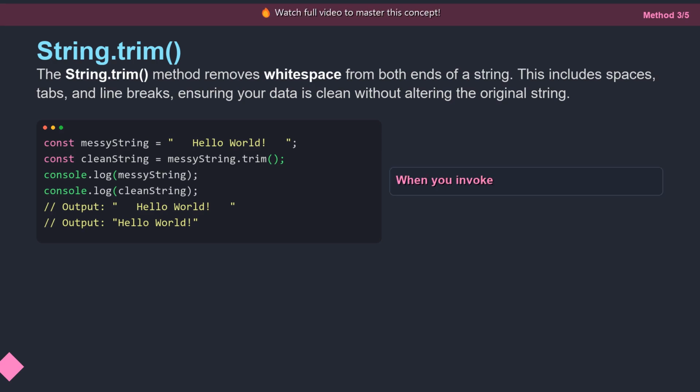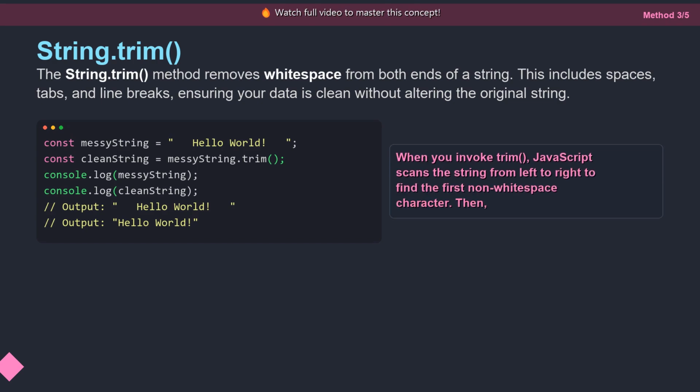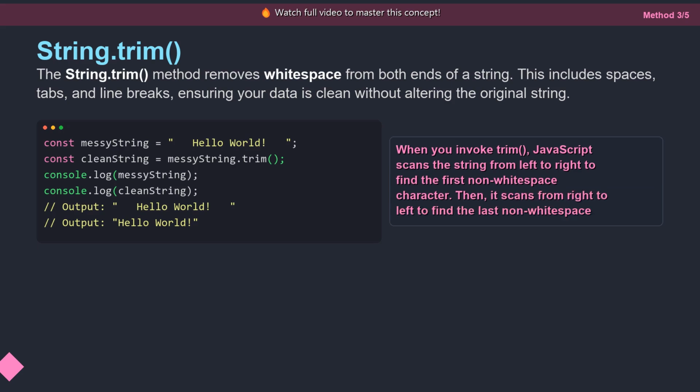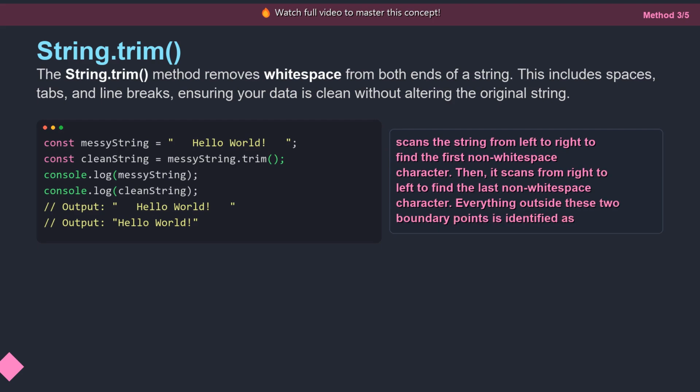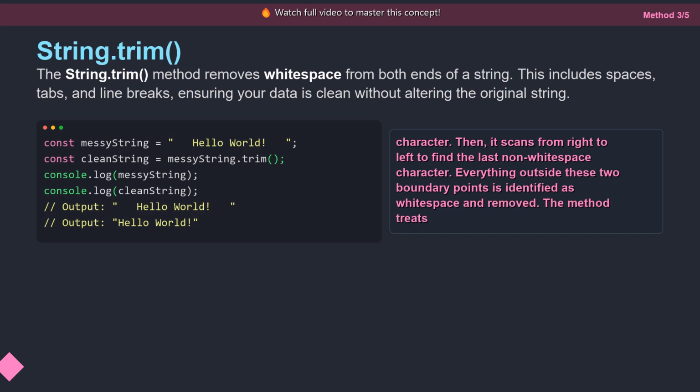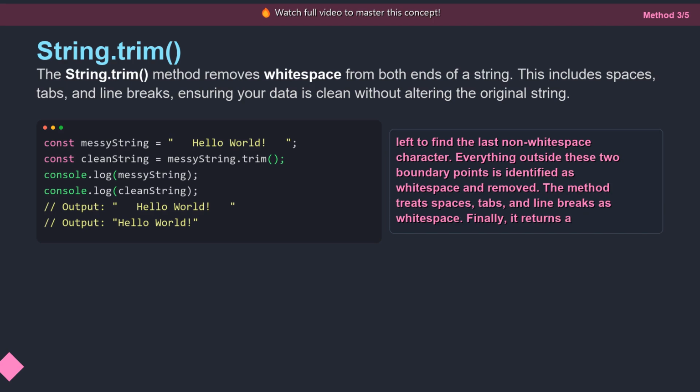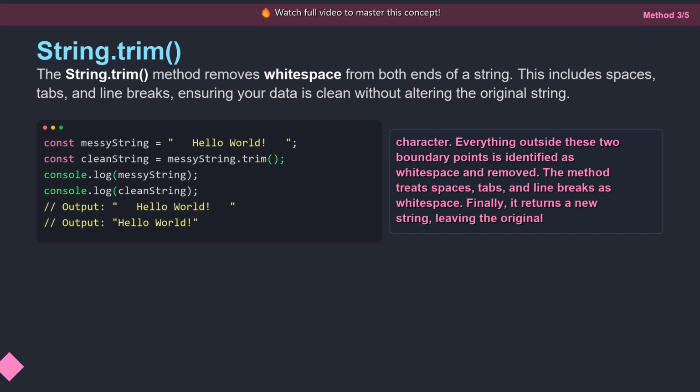When you invoke trim, JavaScript scans the string from left to right to find the first non-whitespace character. Then, it scans from right to left to find the last non-whitespace character. Everything outside these 2 boundary points is identified as whitespace and removed. The method treats spaces, tabs, and line breaks as whitespace. Finally, it returns a new string, leaving the original completely untouched.